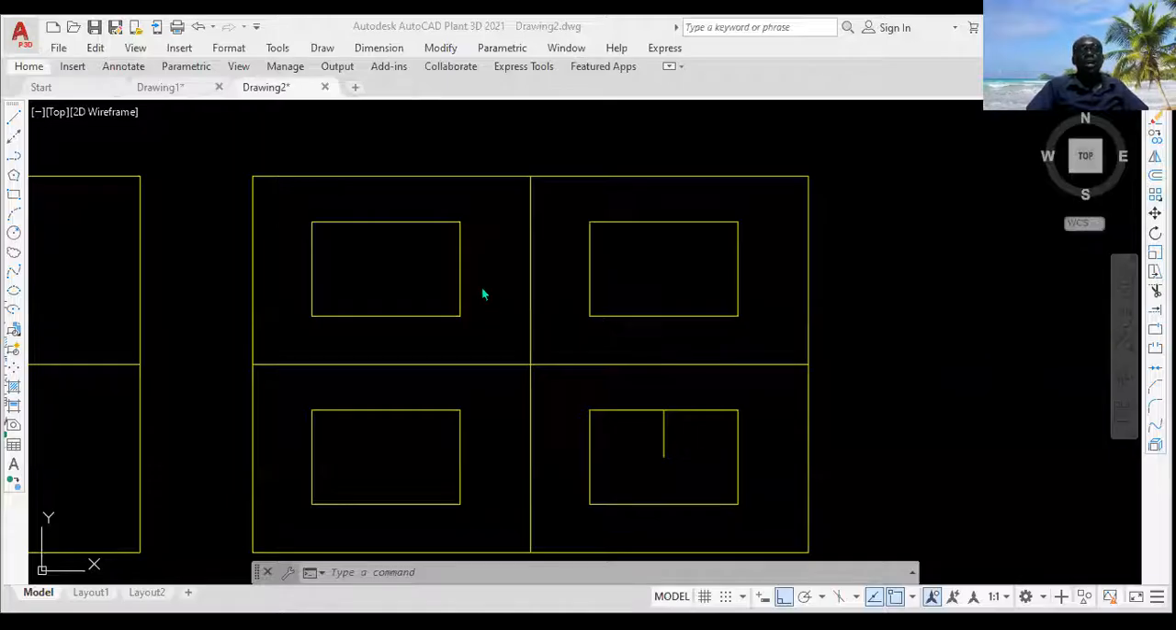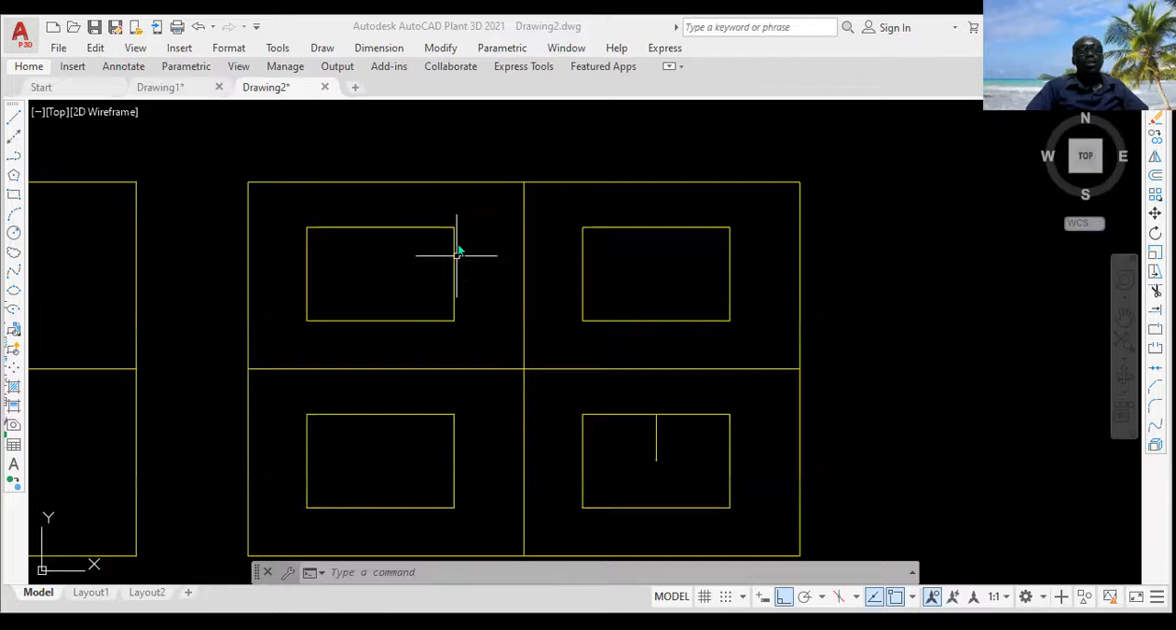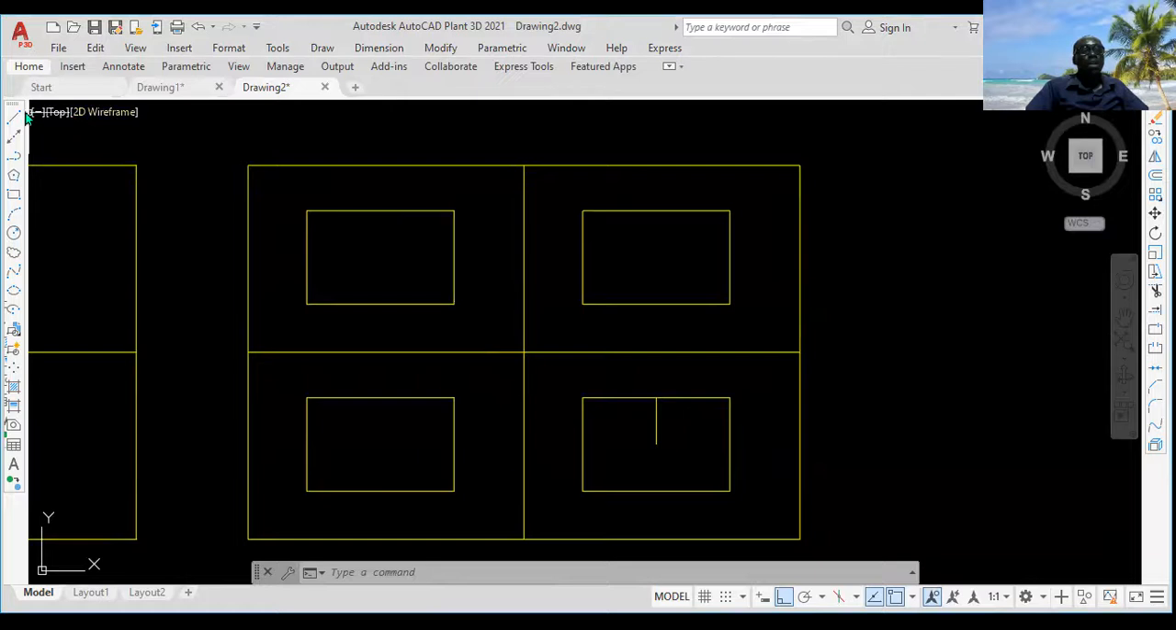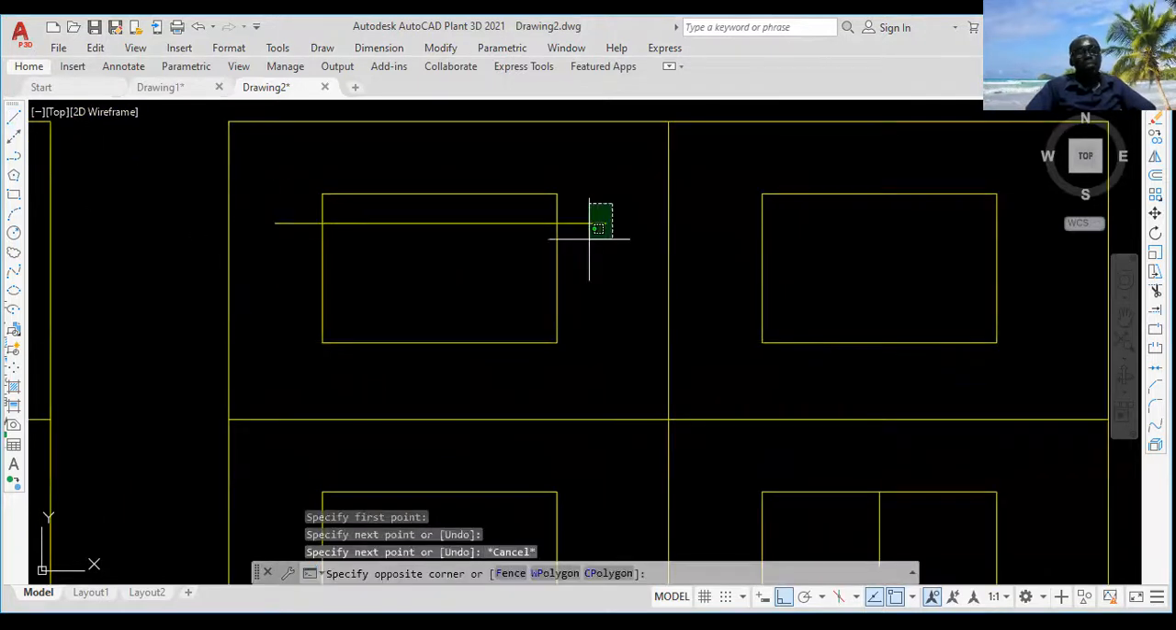So let's assume that you have this drawing in place. Okay, so quickly, I draw these lines. Let me create copies of that.